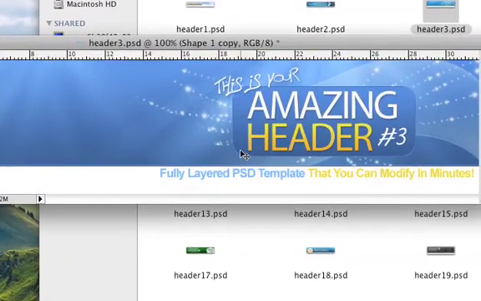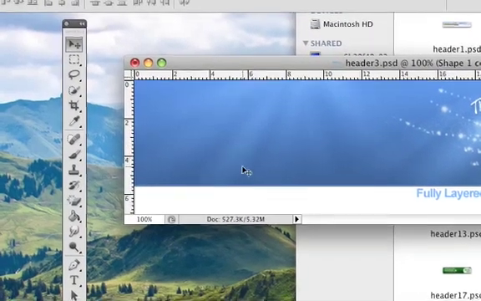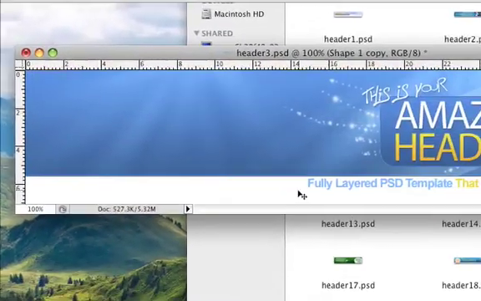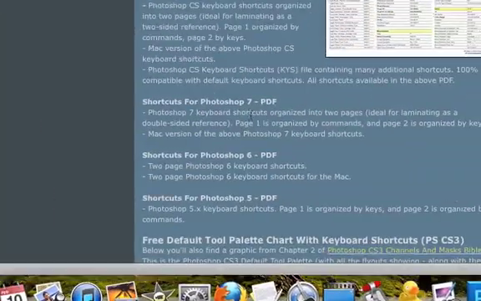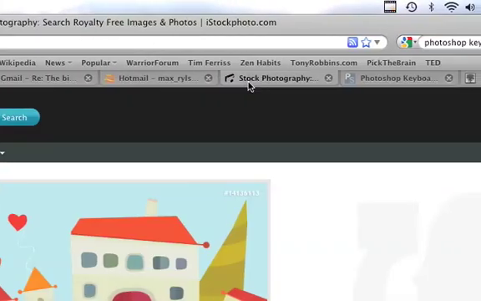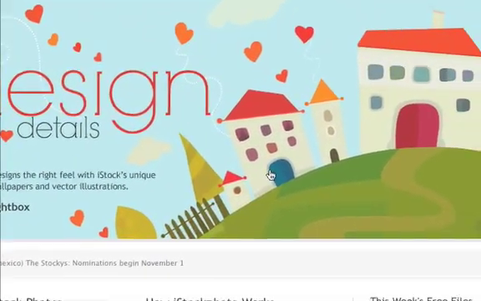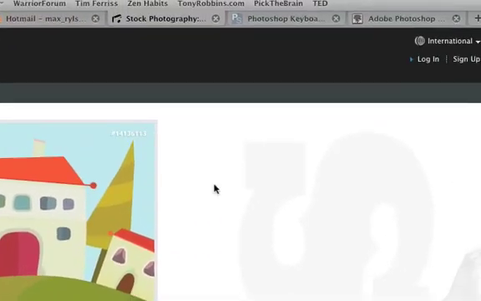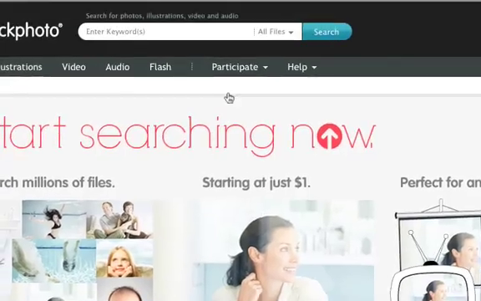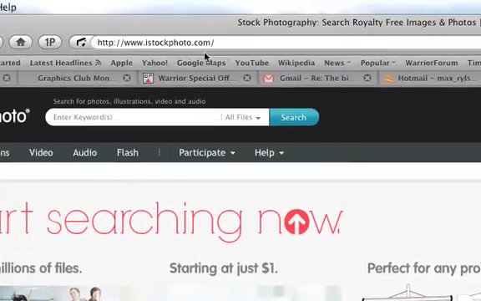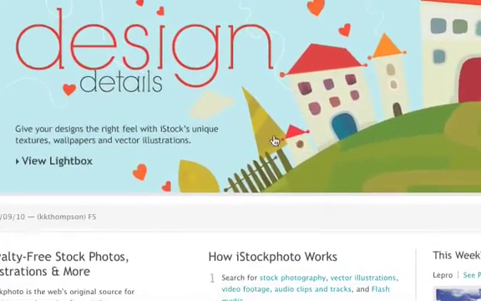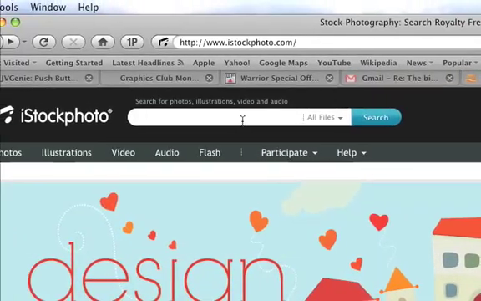Okay, so that's how you play around with the text. Now let's add an image to this header. Okay, first of all, the website that I use to get images is iStockPhoto. Okay, this is a stock photography website where you can get a lot of professional images starting at just $1 per image. Okay, so you can go to iStockPhoto.com and just sign up for a membership, buy some credits, and then start searching for the images.